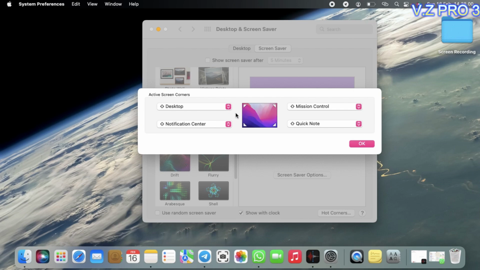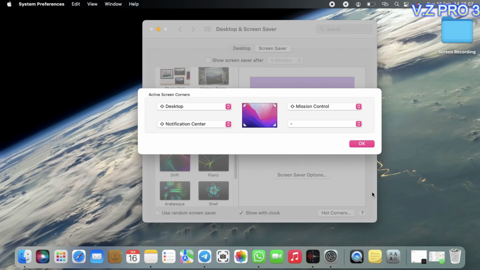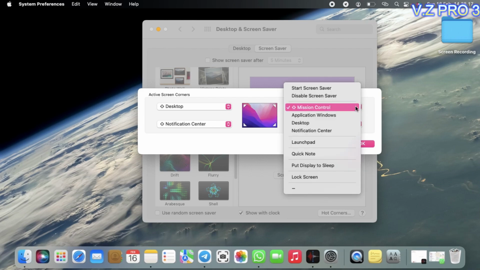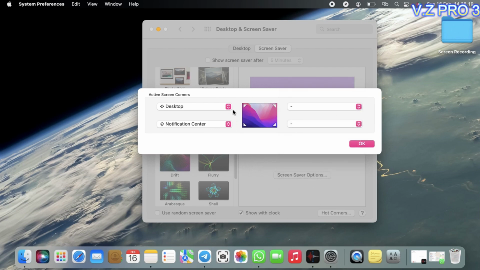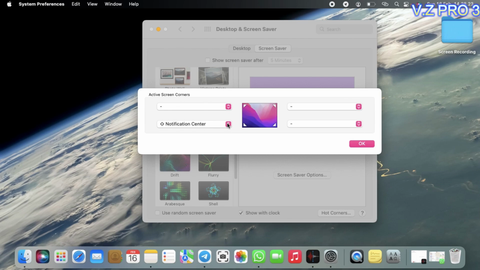If you want to disable it, you can just choose the dash here, so the quick note won't appear when you place your cursor in the bottom right of your MacBook screen. And if you want to disable all the hot corners on your MacBook, you can just set them like this. After that, you can just click on OK.